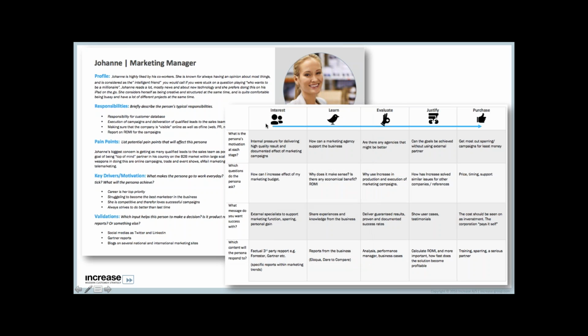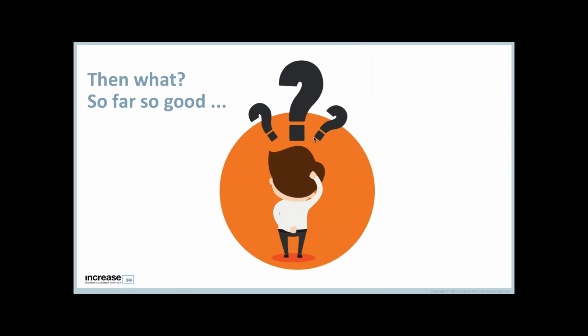In our case, just for the sake of this presentation, we have identified 5 phases. It can be 3 phases, it can be 10 phases, it doesn't really matter. In our case: interest, learn, evaluate, justify, purchase. You could have retain, you could have loyalty phases, and so on. But let's not complicate it more than this. So now what? This is how far most of you have actually gotten.